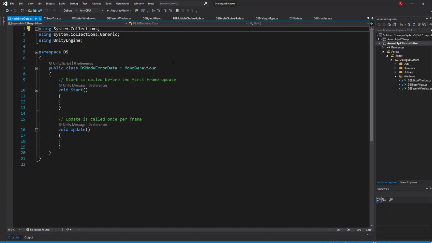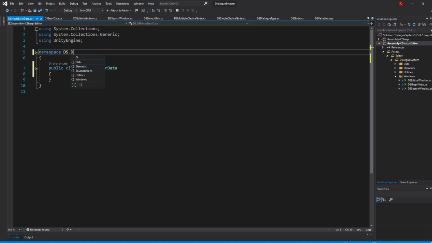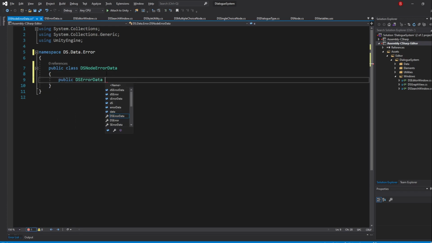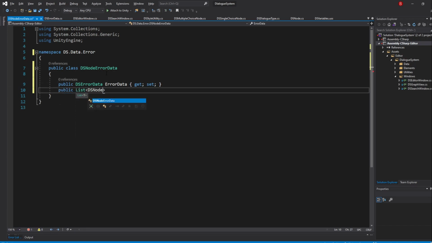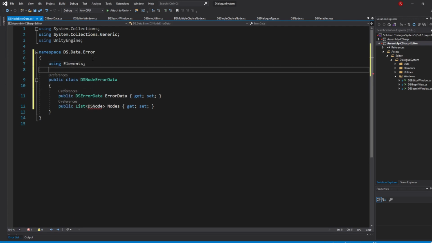Opening it up, remove the default methods and the MonoBehaviour inheritance. I'll also make its subnamespace Data.Error. In this script, we'll have a variable for our error data and a list for our nodes. So let's go ahead and create a property for both of them. So public DSErrorData, and I'm going to name it ErrorData. Then public List of DSNode, and I'll name it Nodes. Of course, we need to import the Elements namespace to be able to use the DSNode class.